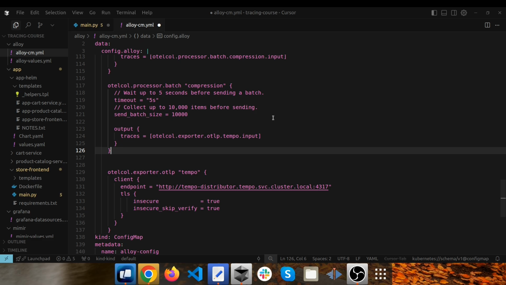So as I said, our output is metrics. So we need to store our metrics in a backend. And my choice is Grafana Mimir. So we need to deploy and install Mimir in our cluster.